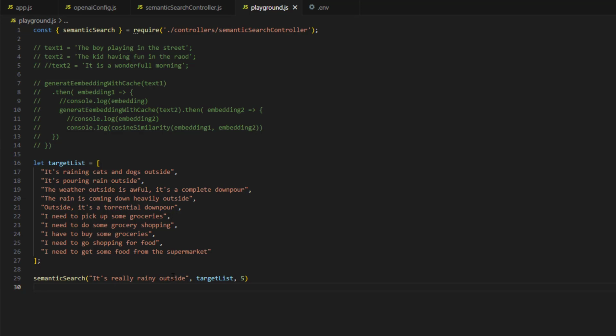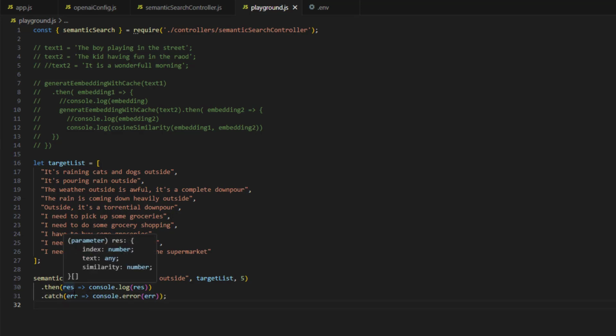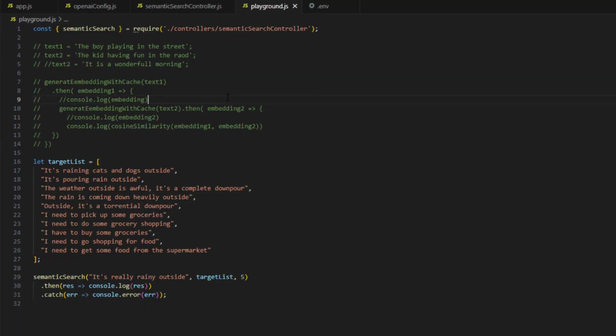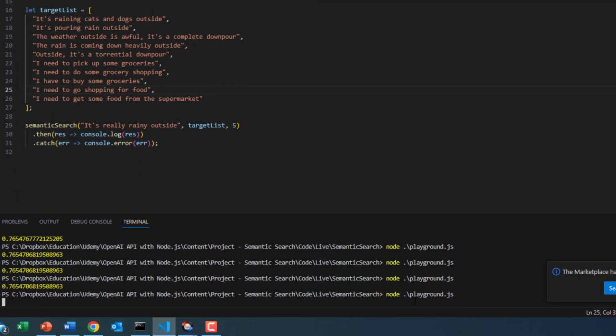We pass to it the search term, "It is raining, it's really raining outside", and the target list and the k, which is 5, to get the top 5. Now this is asynchronous, so let me attach then. Then I pass an anonymous function that will log out the result. I will also attach a catch block in case there is an error. Of course, the response here from the semantic search is the similarities array that we have defined here. Let's now go ahead and test.